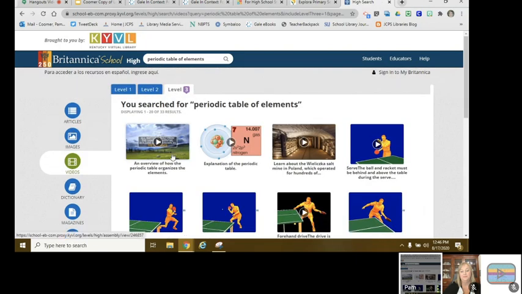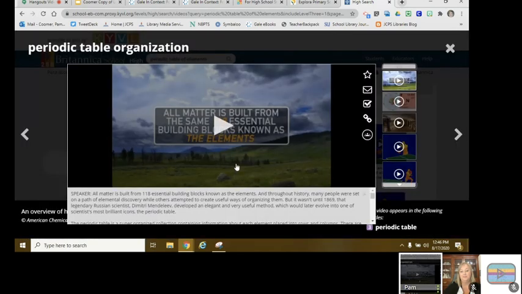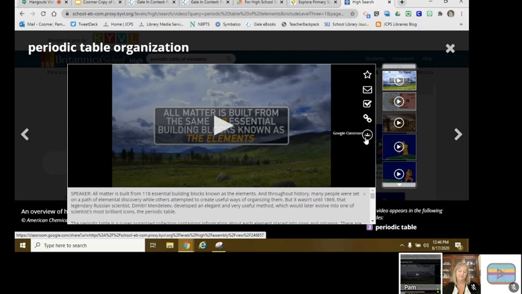And I like this one. It just shows how the periodic table is organized. I would preview this video before assigning it to my students. And if it was proper for me to do that, then I would click Google Classroom and put that in my Google Classroom along with the other resources that I have curated for that folder.